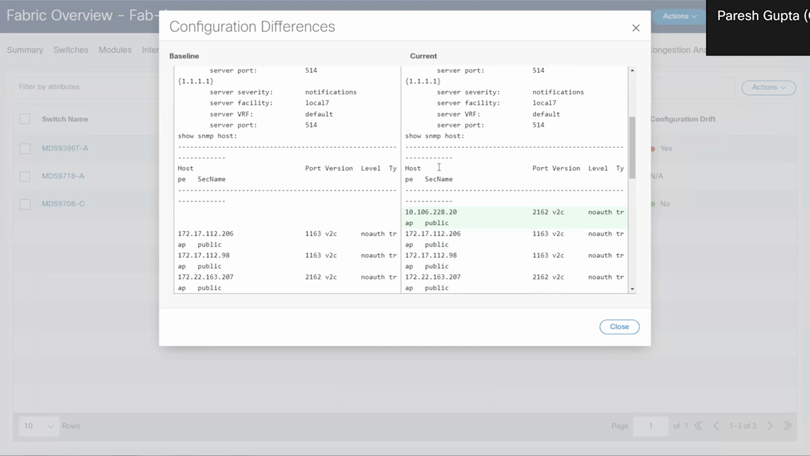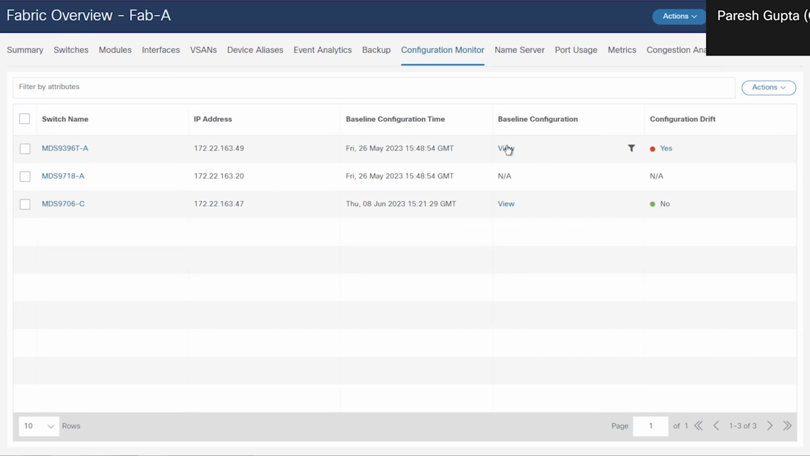You can always refer to your config. And if this is something okay, then you would just select the switch, and there's a way to reset the baseline configuration.